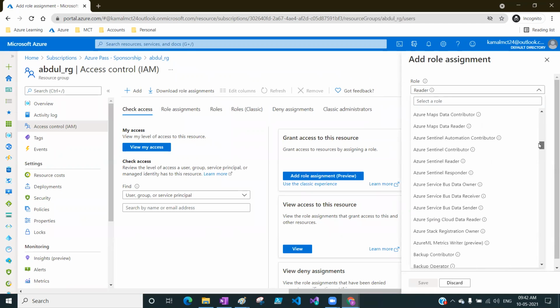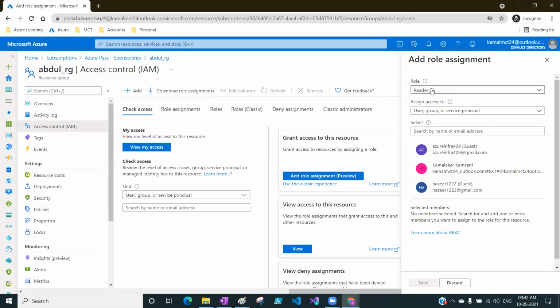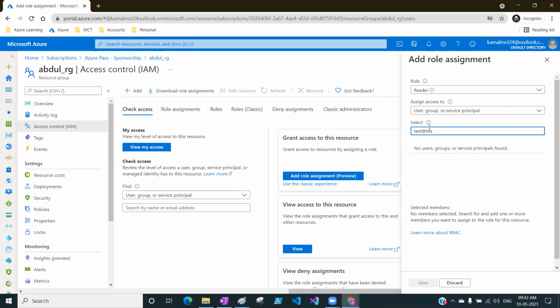And if you go down, you see service-specific permissions: backup contributor, backup operator, backup reader. These are services that Microsoft is offering, and each service has its own permissions. We'll go deeper in the next session. So let me add a test user, let's say test at test.